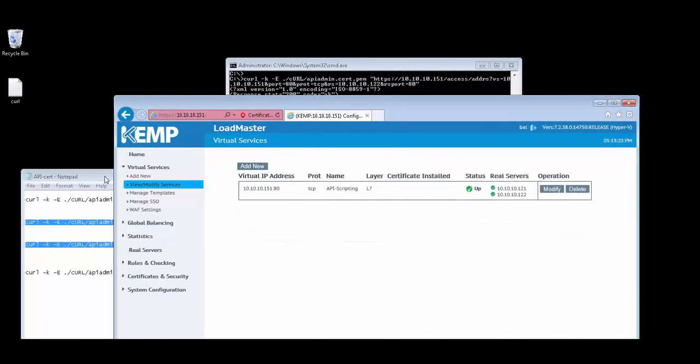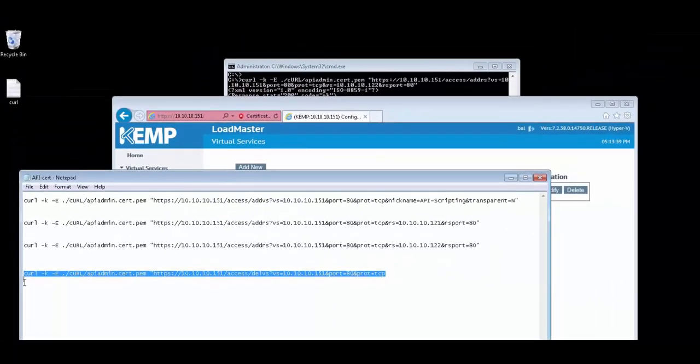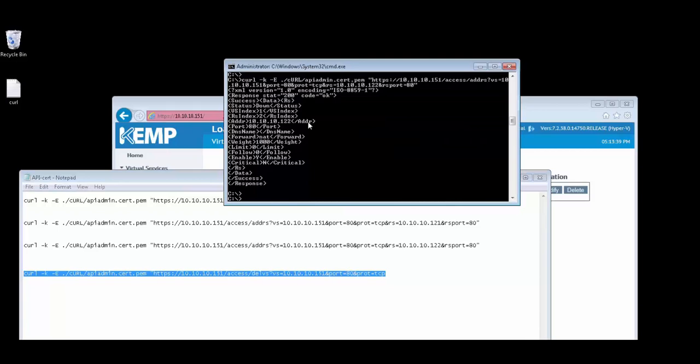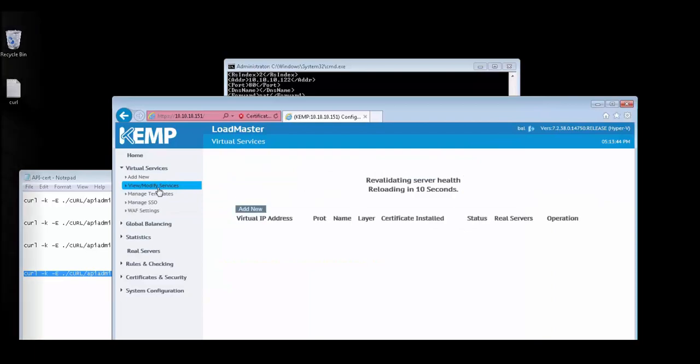This curl command will now delete the virtual service. Again, everything's the same, but we're using /access/delvs. With this command, we just need to identify the virtual service IP address, port, and protocol. We'll copy this into our command prompt. And we're back to where we started.